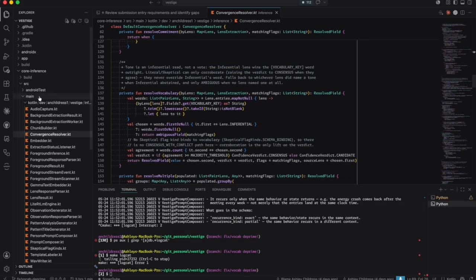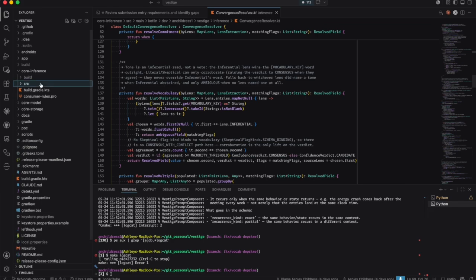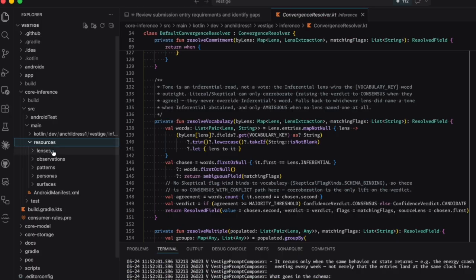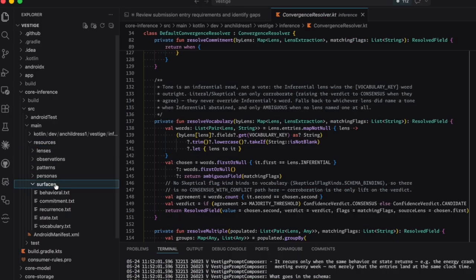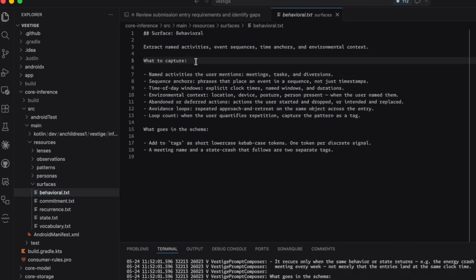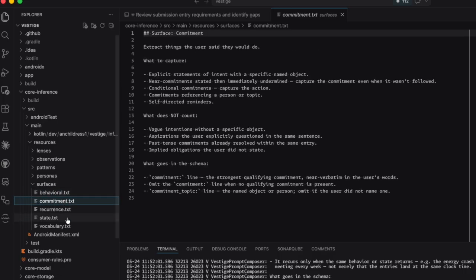And then the other big thing, well, there's a couple big things. The inference here, where is it? I closed it. Main. This is what I want. All right, so we have the 5 different surfaces. So it's going to capture behavior of the user. It's going to capture a commitment, which is essentially whether or not the user said that they're going to do something, because I'm all the time saying I'm going to, and I rarely ever actually do.